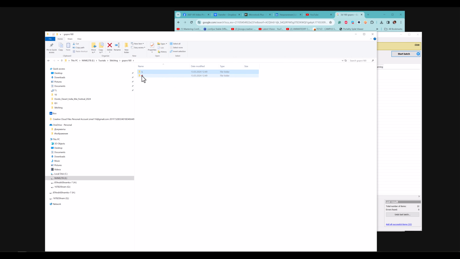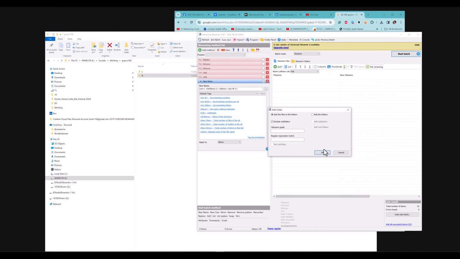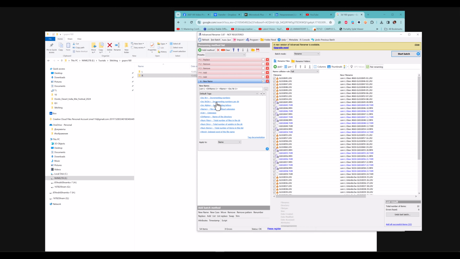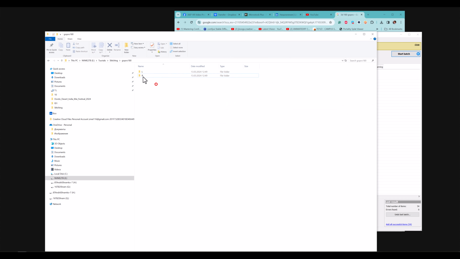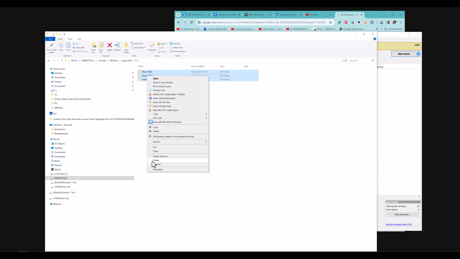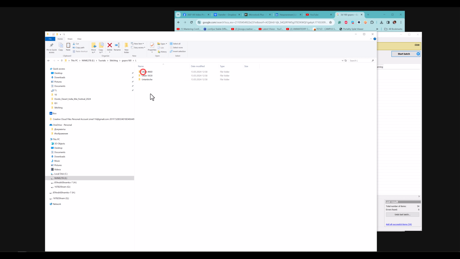The same with the right eye. Drag and drop. OK. Here you can add this method, add a new name, and cam right. Batch. Start. Done. Then we can merge these folders, left and right.